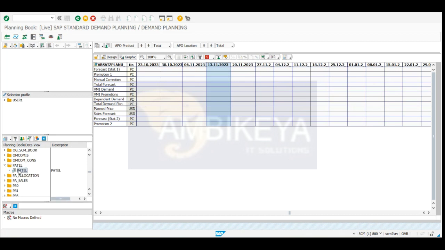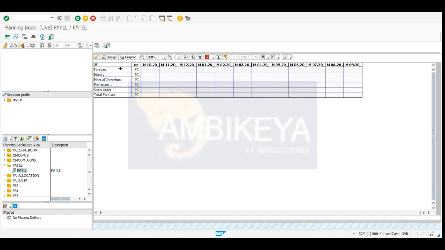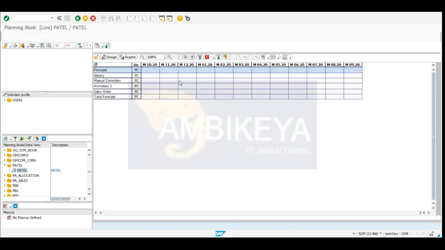If I open, let's say, Patel's planning book, see, he kept these. These are the important key figures from a business perspective. History is the most important, then forecast, manual correction, promotions, sales order, and this total forecast, which is a combination of manual correction, promotion, and forecast.